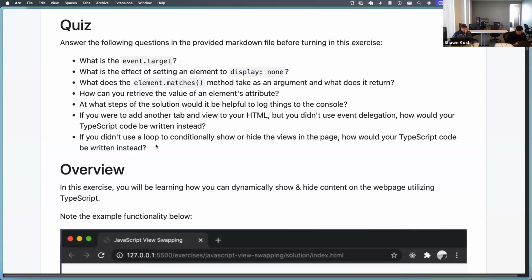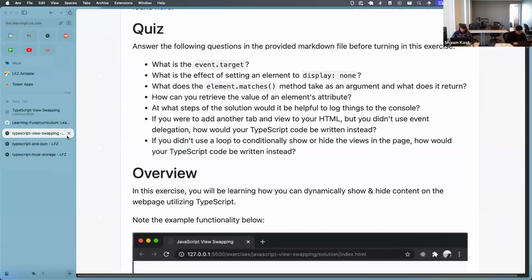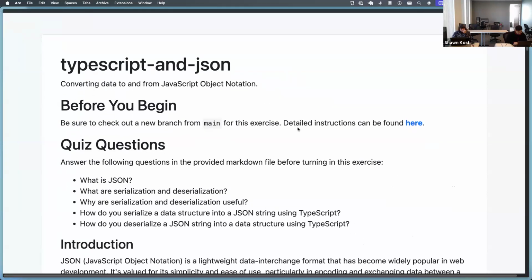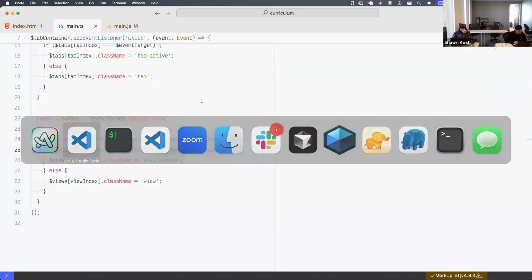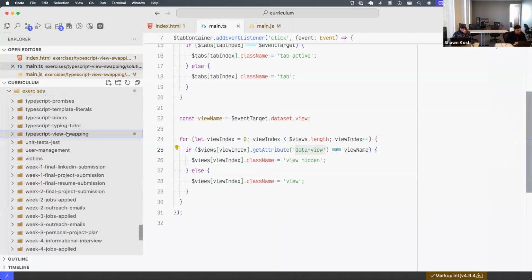Awesome. I know it was a little bit speedy, but I think we talked about all the main things that I wanted to. Any final questions about view swapping? You're gonna get a lot of practice with it this week. The project that you're gonna be working on has 2 different views that you need to swap through, so you'll get a lot more practice with it. Anything about this before we move on? All right. The next one we'll take a look at is TypeScript and JSON. So let's look at the code for that one.